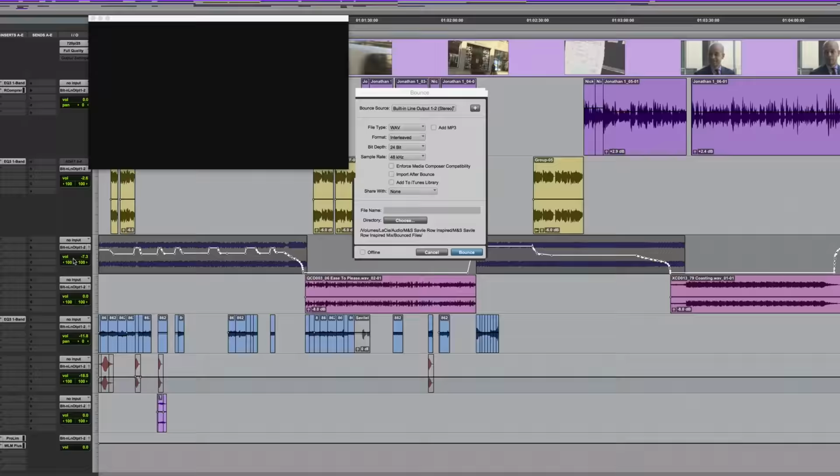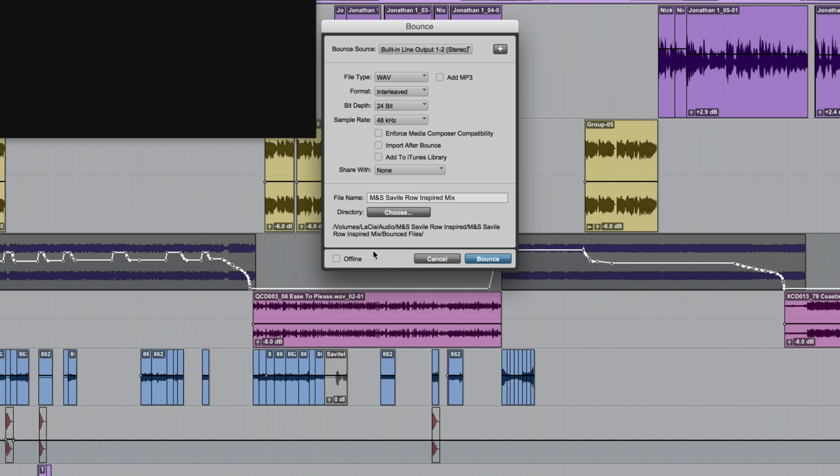In fact, if this were for broadcast, we'd probably make it 16-bit. I'll just go 24 for this, and then I'll do an offline bounce. Some people might prefer to do a real-time bounce, even if they're bouncing to disc, because you can do a final check on it. I'll just, for speed now, do offline, bounce it, and there you go.